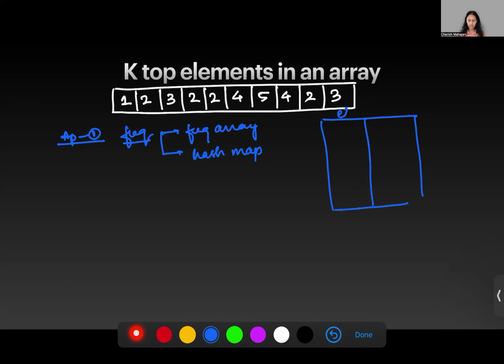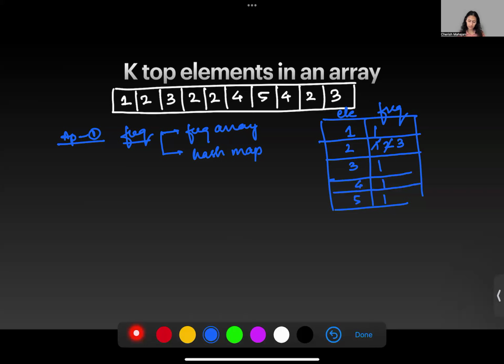We will have element and then element pointing to its frequency. So the first element is 1. Okay, frequency is 1. Then as you go ahead, 2, frequency 1, 3, 1, 2, 2, 2, 4, 1, 5, 1, 4, 2, 2, 4, 3, 2. Right. So now you have an element and a corresponding frequency.